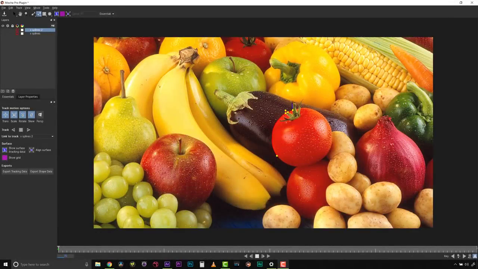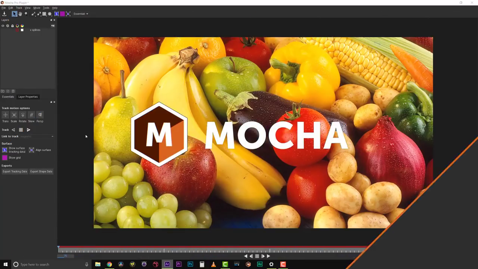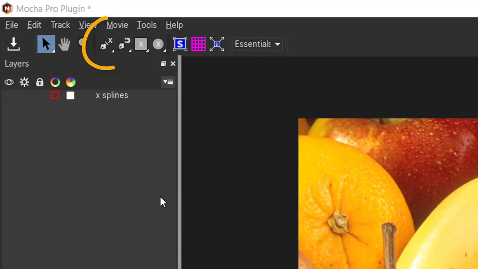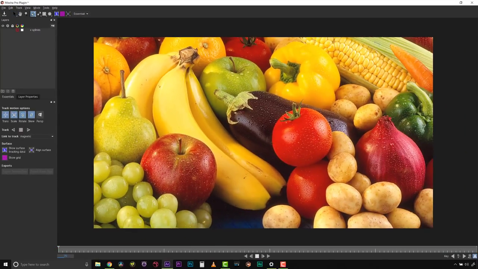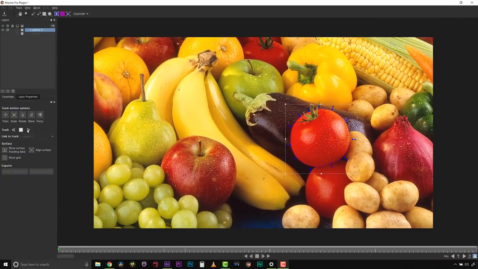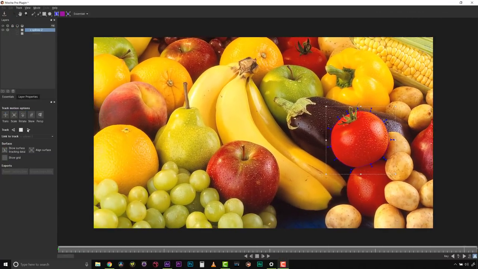Mocha 2019. New spline tools, magnetic and freehand. Mocha splines can be created with the X-Spline or Bezier tools. Simply select the tool and click around the object. Right-click to close the shape, then adjust your tangents. Splines can be tracked to follow an object's motion or simply used for manual masking with keyframes.